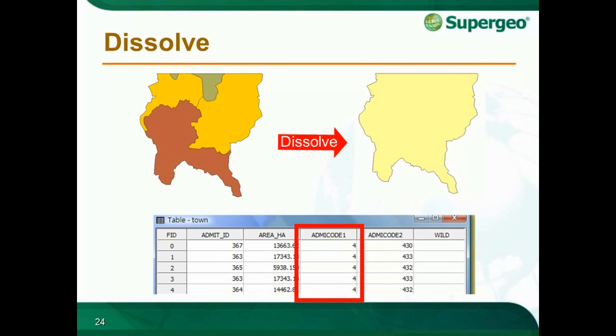And the diagram here is an example of dissolve. We would like to dissolve by the field geologic on the original polygons on the left-hand side. And after dissolve, like the diagram on the right, we will have a new polygon and a new row in the attribute table made by dissolve according to its feature.